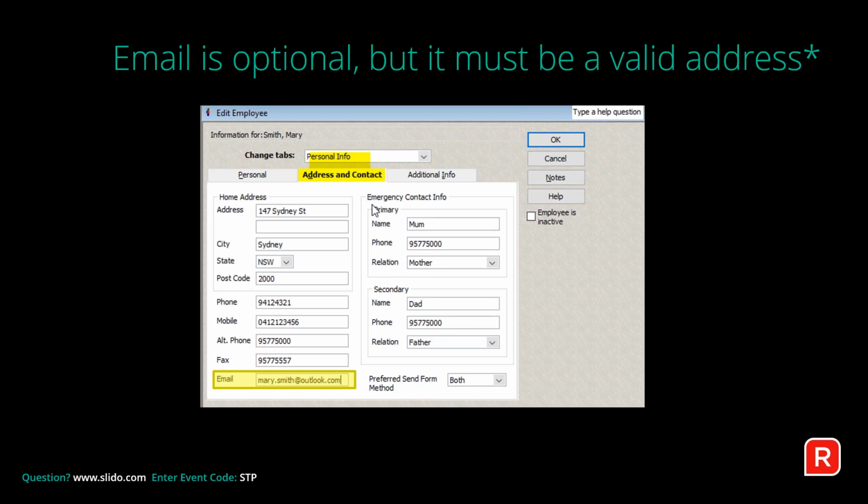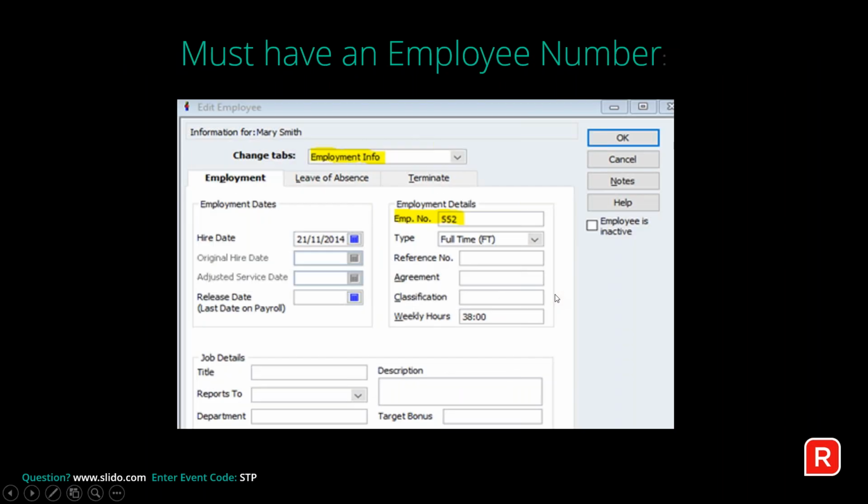But if you're adding an email address, make sure it's properly configured. If you've previously used the email field to contain some other information, that's not going to work with STP. It has to be a properly formatted email address. Otherwise, your STP report will fail. Go to Employment Info. The ATO has mandated that every employee should have an employee number. So if you're not using numbers at the moment, do start creating a sequence and just keep on with the sequence.